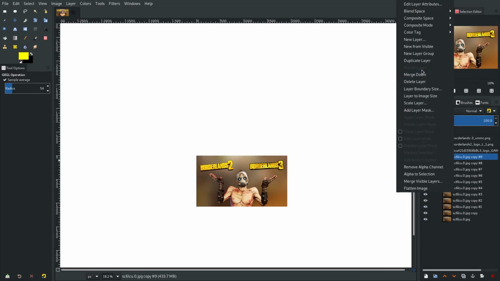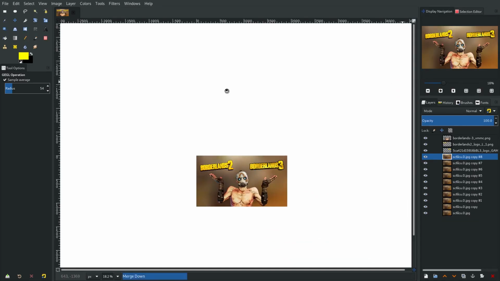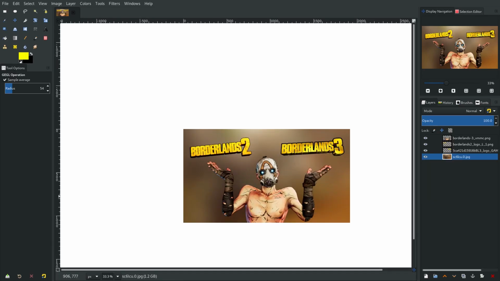Then we can right click and merge down, which I have bound to the W key. So I'm just going to keep doing that over and over again. Merge down, merge down. All right, so sweet. Now we have all that set up.